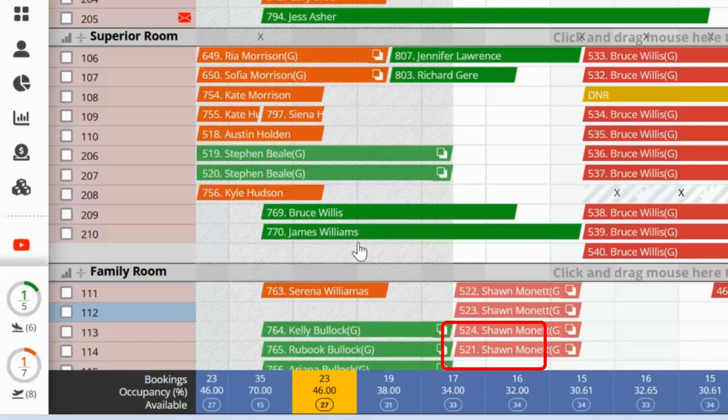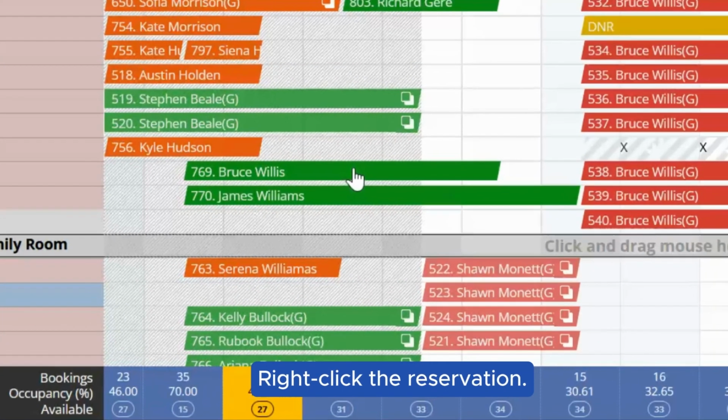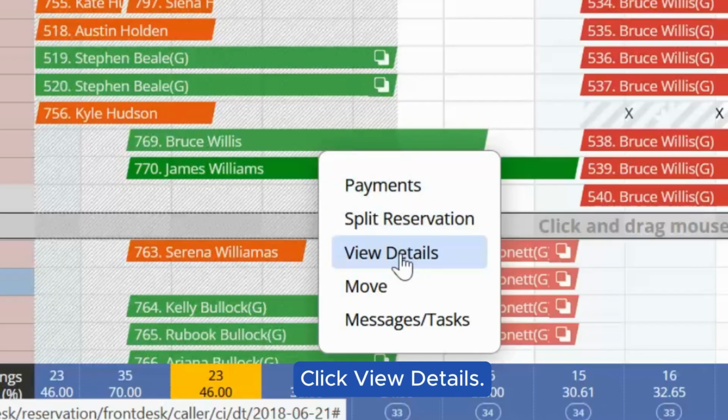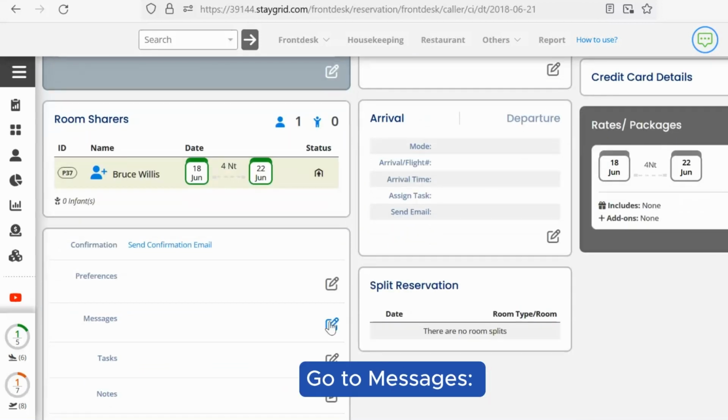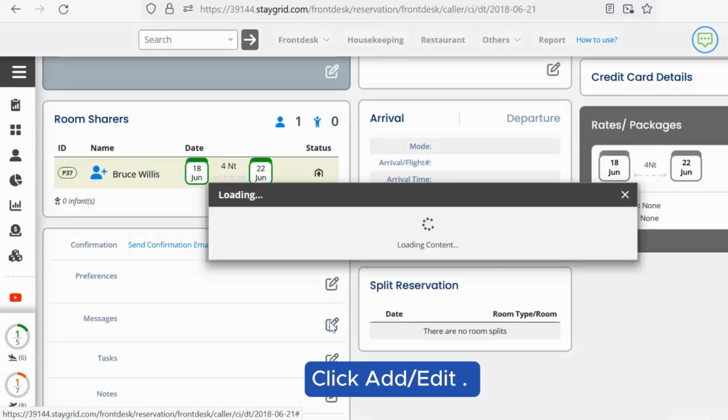Alternatively, you can also add or deliver message from within the reservation. Right-click the reservation. Click View Details in the context menu that opens. The reservation opens in a new tab. Go to Messages and click Add Edit Link to open the panel.